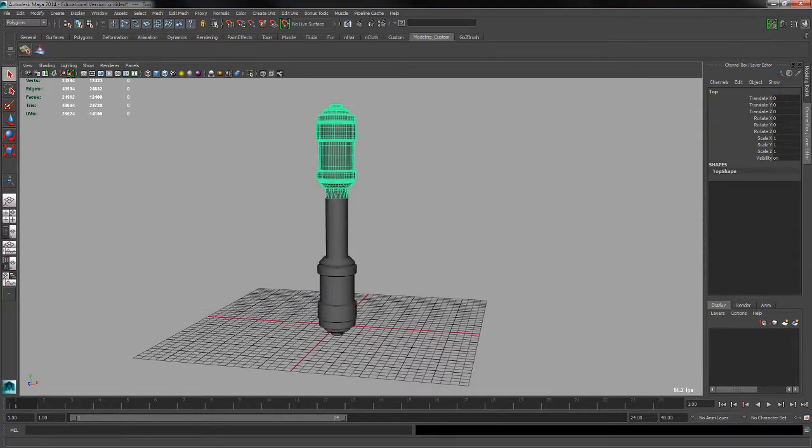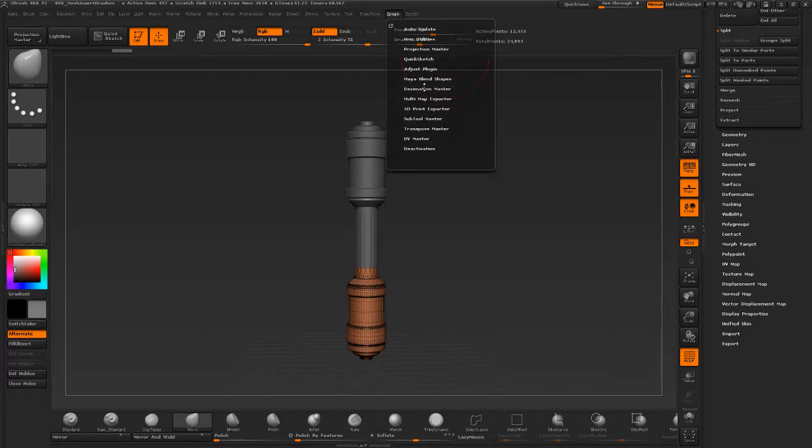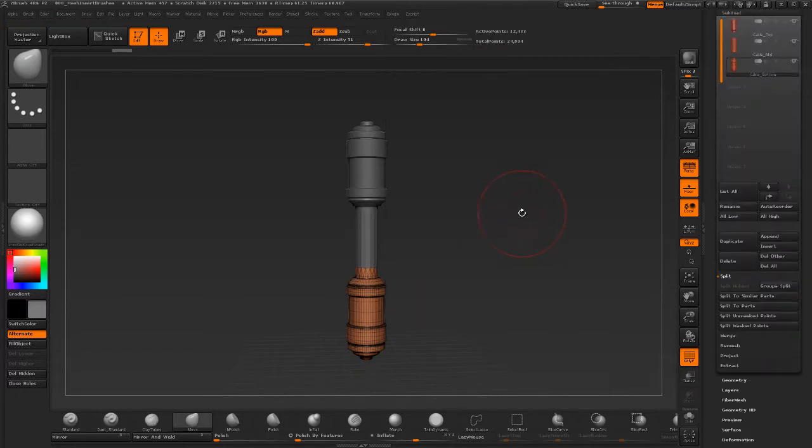And we've already looked at an earlier video on how to take those pieces and use the ZPlugin, the Subtool Master that they have inside of here, to do the multi pen, which makes it a little bit easier for getting all those pieces together.